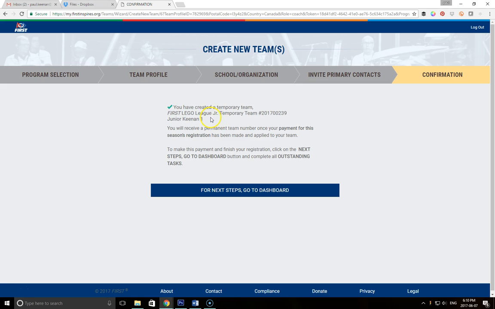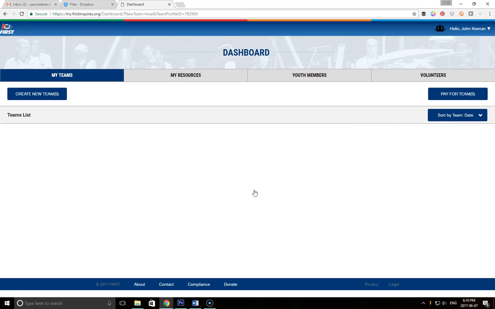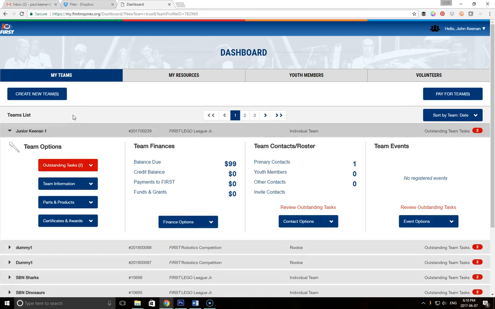So now it tells me I have a team. It's giving me a temporary number, and I'll have a temporary number until I pay. And again, you've not committed to anything at this point, but eventually you do. So we're going to go back to next steps to the dashboard and see how to finish off here. When I come back here, it's going to list the teams that I have, and the one that's here is the one that I'm dealing with right now.